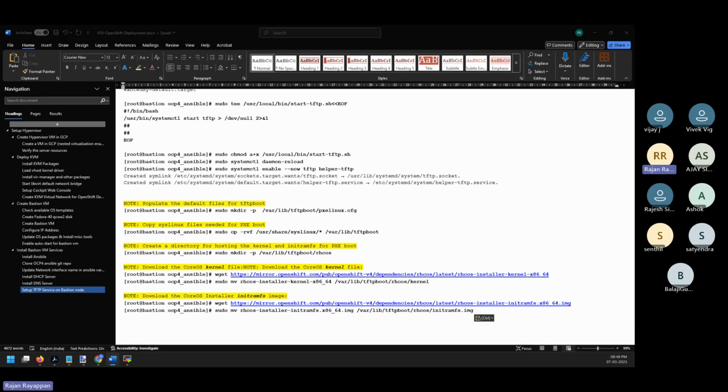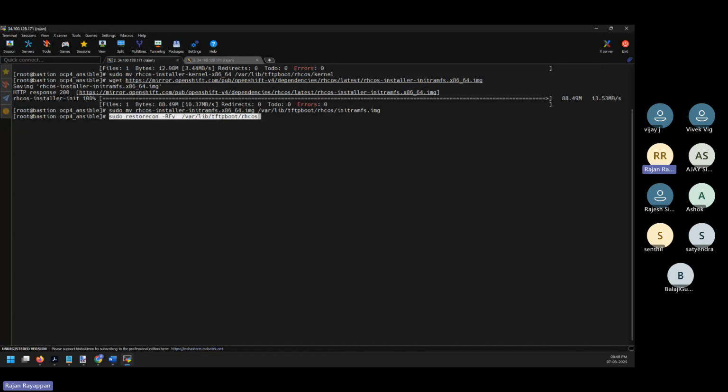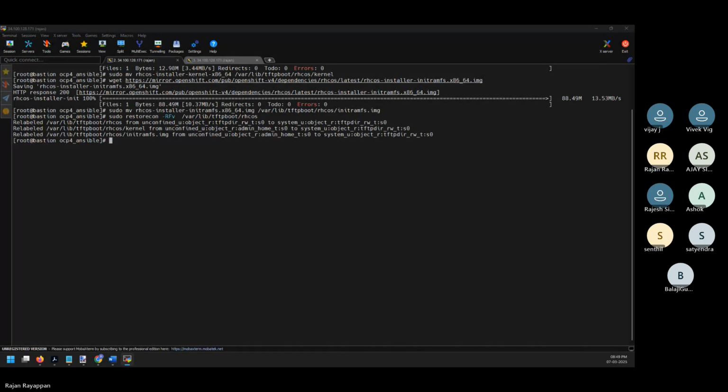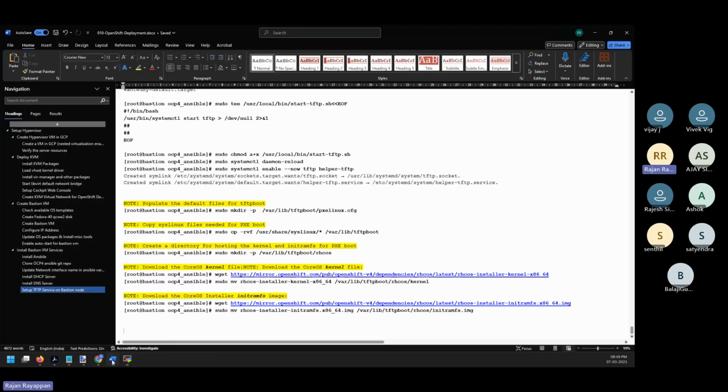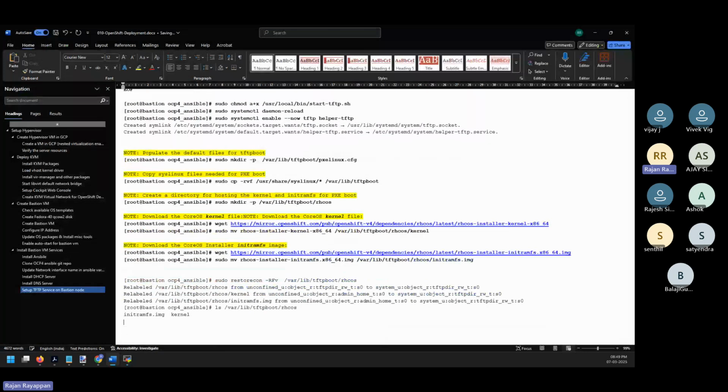So just ensure the SELinux configurations are all properly done for the files. Now there should be two files in the tboot directory. One is initramfs, another one is the kernel. Well and good. So TFTP is ready.